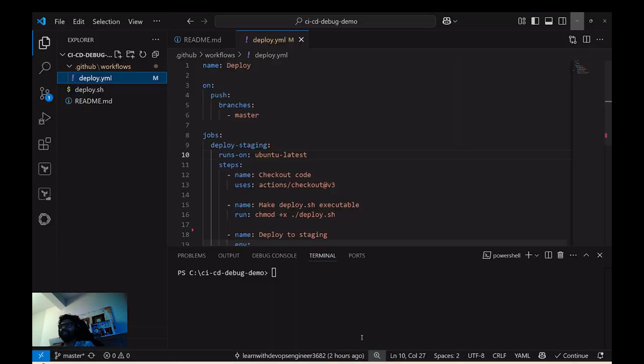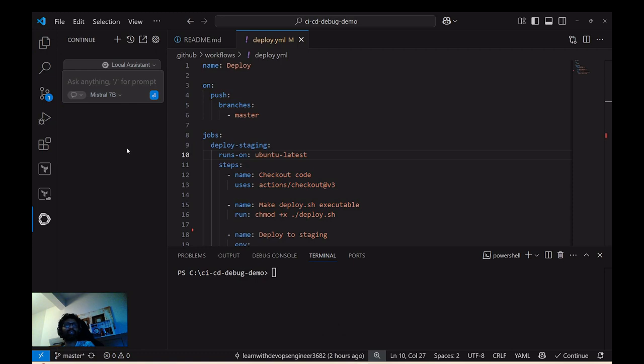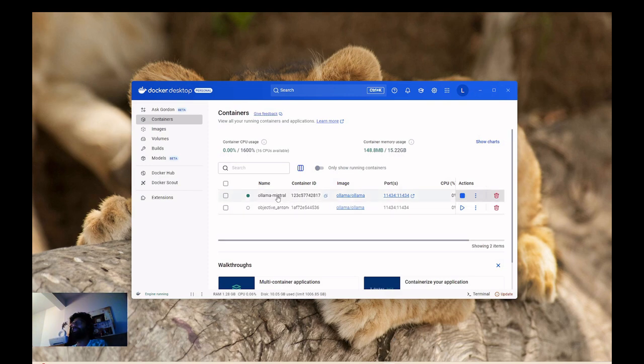To fix this fast, I am going to use Continue.dev, a local AI assistant running the powerful Mistral model right inside my Visual Studio Code. This means my code and data never leave my machine, keeping everything private and fast. I'm running my Mistral model using Ollama on Docker Desktop as a container.